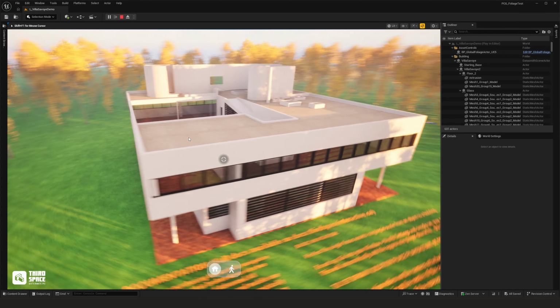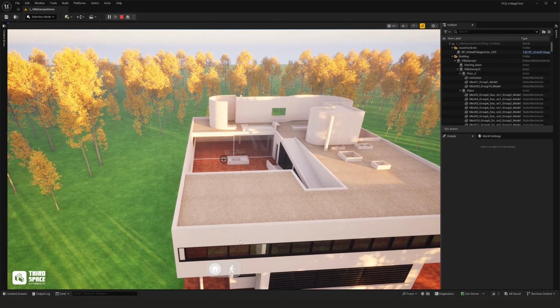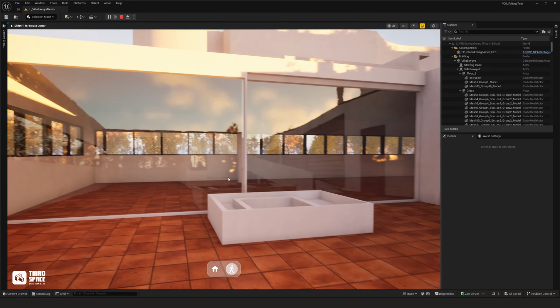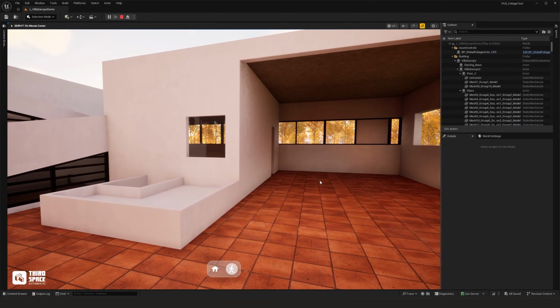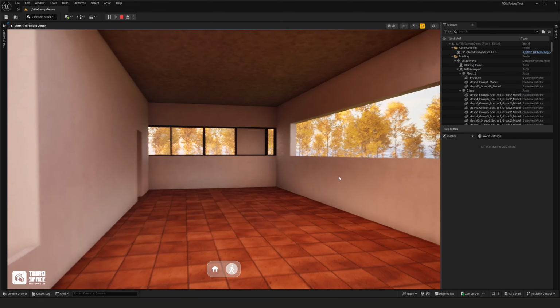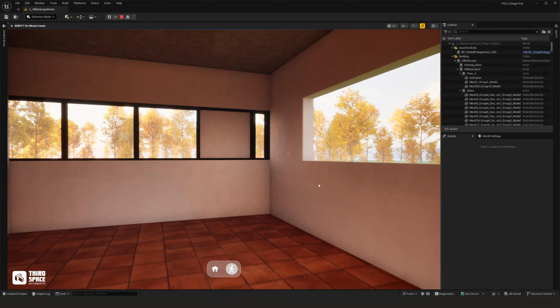Today, we're going to be building out the scene with the Villa Savoy model and explore world-aligned textures for our materials. This is all part of the third space nav template, but I'm building it here from scratch so you understand exactly how it works. Grab your coffee and let's dive into the system.